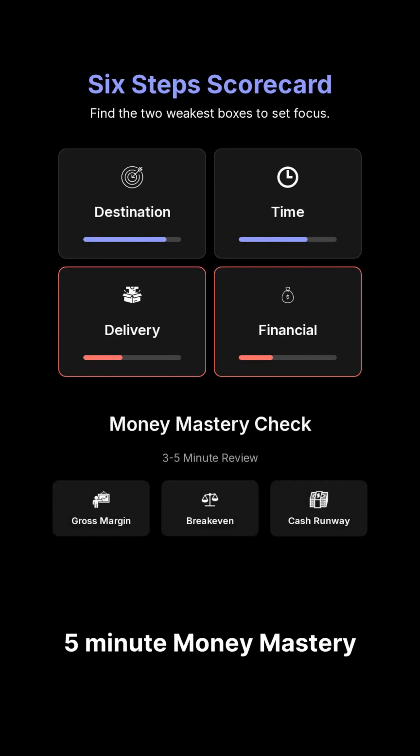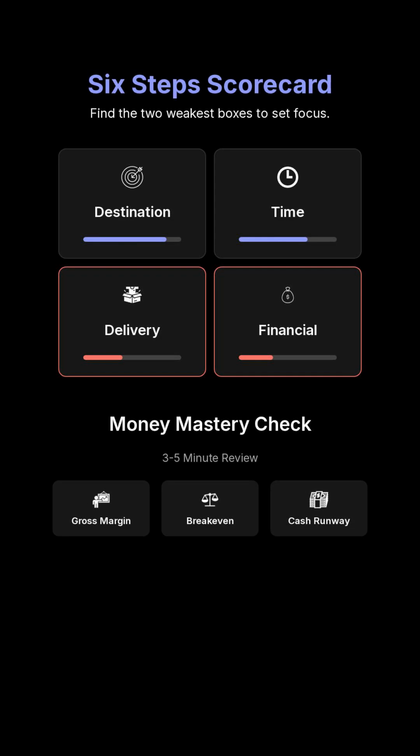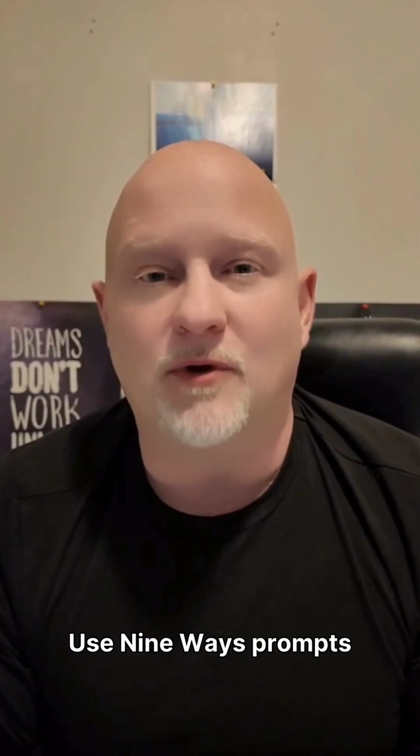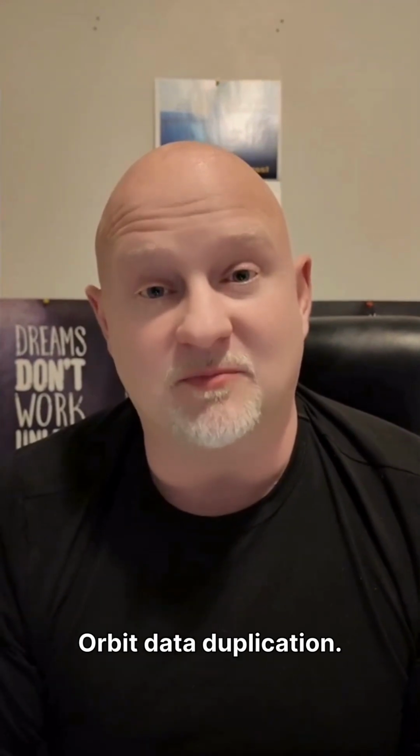Add a 3 to 5 minute money mastery check: gross margin, break even, and cash runway. Do not turn up leads if delivery or margin are weak. Use 9-ways prompts only to deepen step 2 and 3, avoiding orbit data duplication.